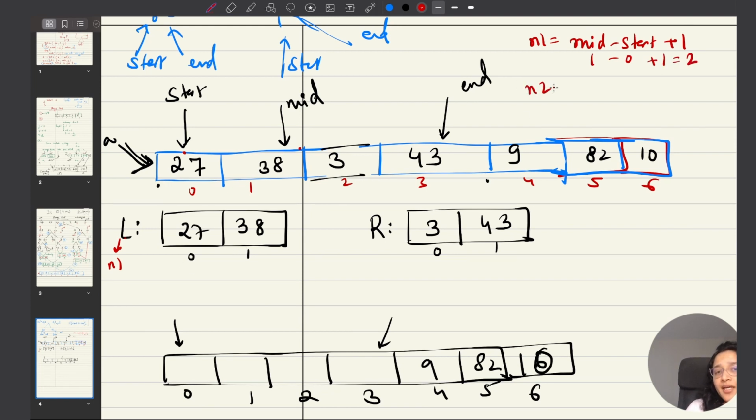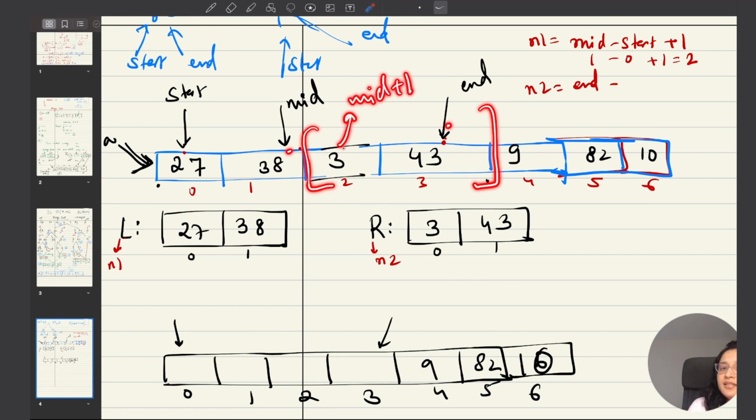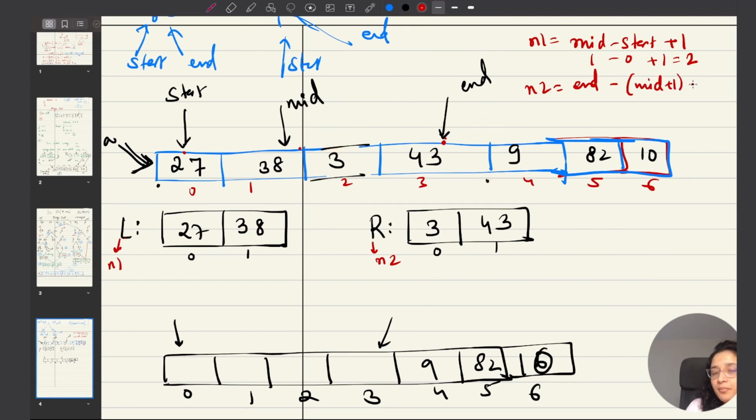What about n2? n2 will be the size of an array R, right? The ending part is given by the index end, so I'll have end minus the starting point of this subarray. What is the starting point? If this is end, this is mid, this is mid plus 1. Agreed? So I put in the same formula, end minus mid plus 1, right? Because we said the ending index minus the starting index plus 1.